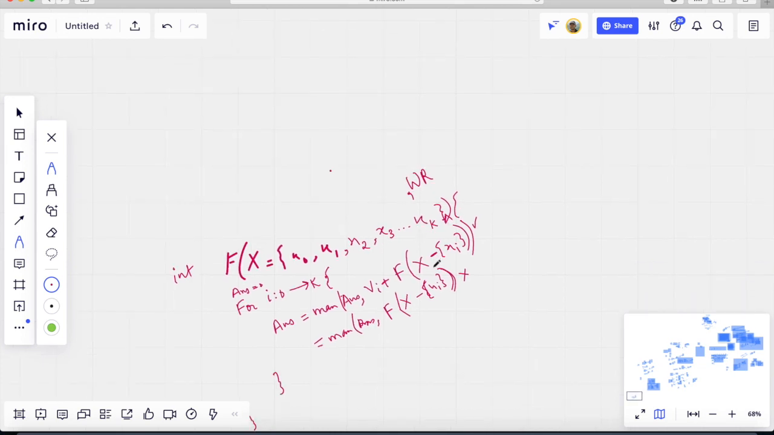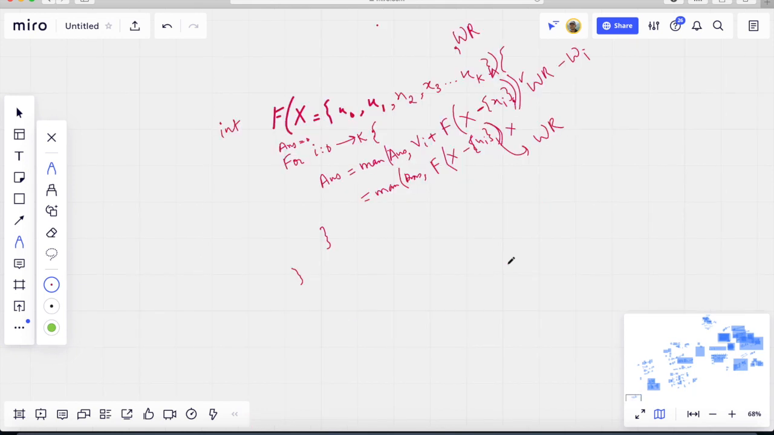And obviously, when I call this function, I also include wr minus wi, and in this place, I would just include wr, right? Because I'm not actually including the ith item, so my weight is not getting affected. But this still seems like we are doing a lot of extra choices, right? We are trying to pick and choose every item and so on and so forth. So how about we try to do a complexity analysis on this code?